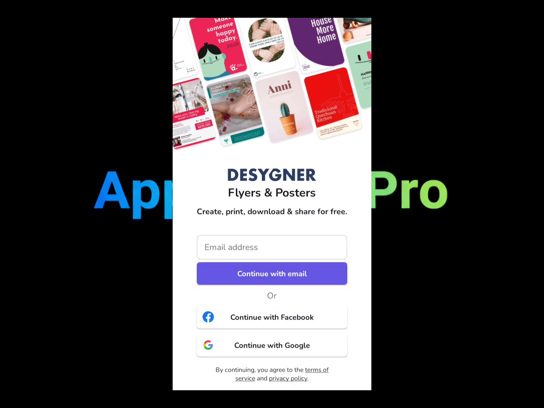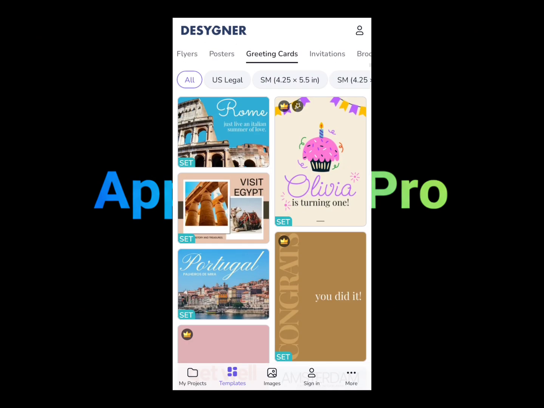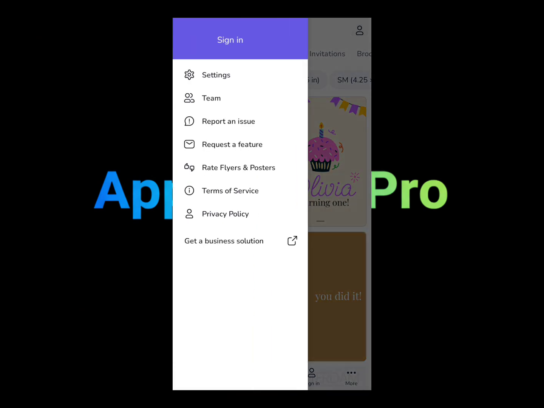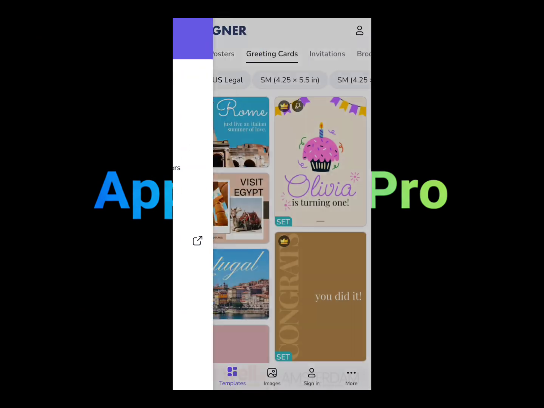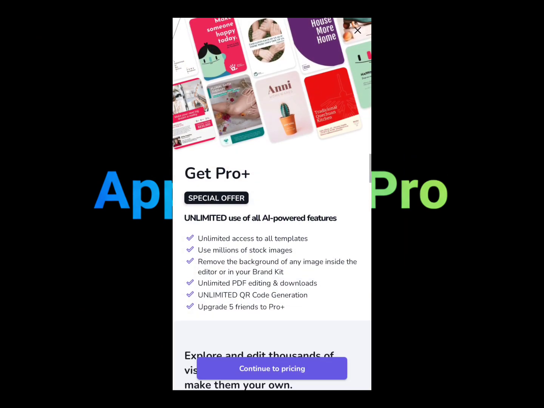So do make sure you log in, because if you don't log in, you won't be able to edit or even use the application overall. So do make sure you log in or sign in with a Google account or your Facebook account. So yeah, that's pretty much it for this application. Nothing much else as it relates to this application here.